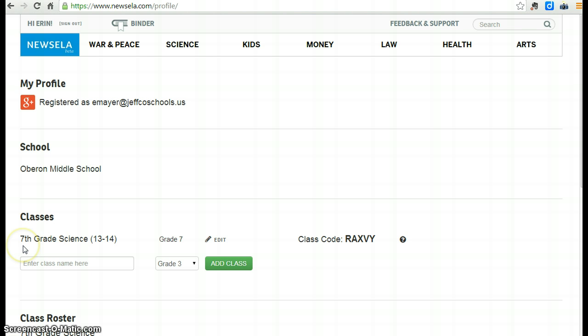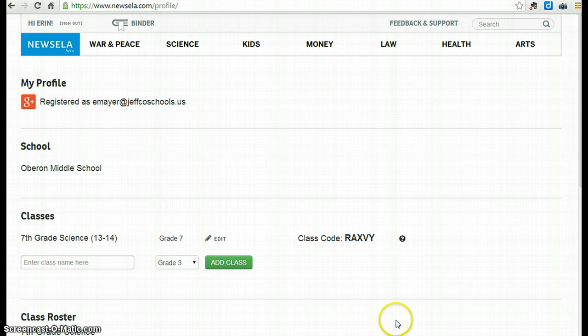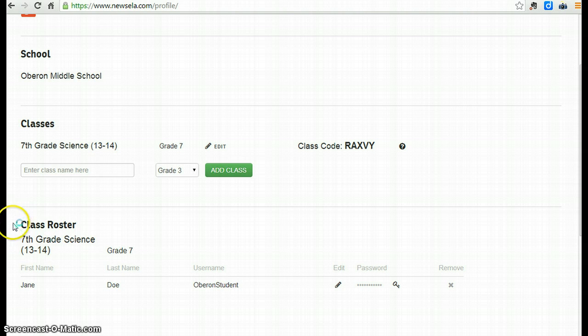I have actually already created one class called 7th grade science. I can see it's 13-14 school year, grade 7, and I have a class code; this is the code I would give my students as well. I'm going to go ahead and scroll down my page here. I also have one student currently enrolled in my 7th grade science class. I created a fictional Jane Doe. I would suggest that everyone create their own fictional student so you can see what Newsela looks like from a student perspective as well. I will show you how to do that in a little bit.